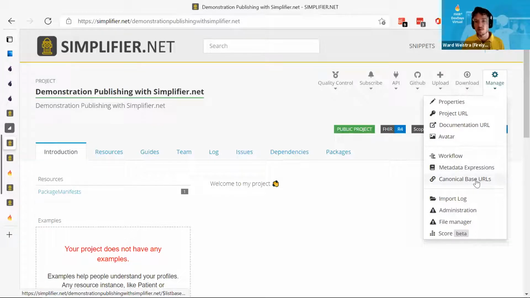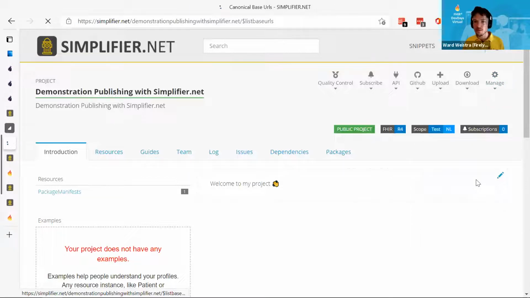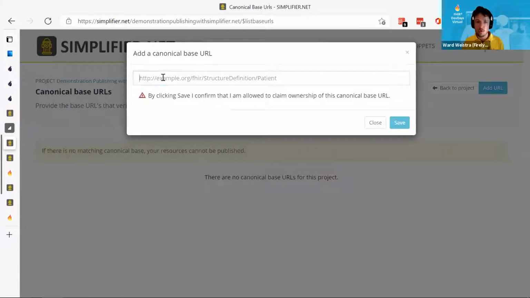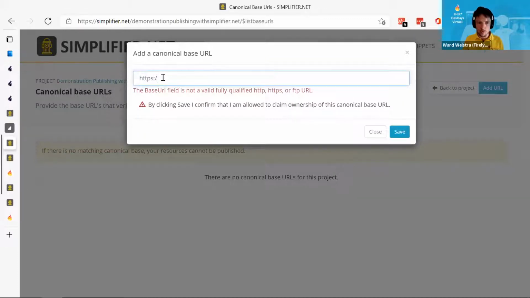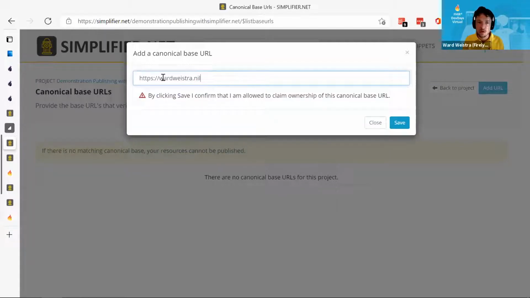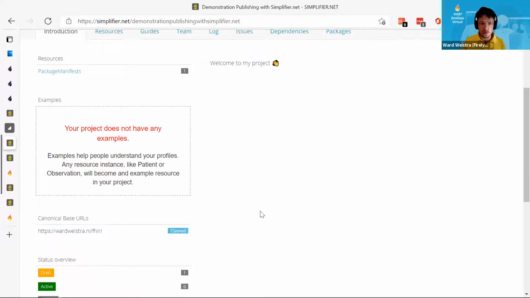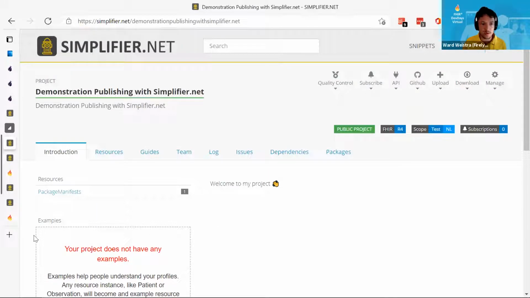And you can also define the canonical base URL. This is something to tell other people that in my project, all resources will generally start with this canonical, so I also want other people not to publish within that. In my case, that would, for example, be Weistra.nl/FHIR. This should be a URL that you control, that you own, because of course you cannot claim to make official HL7 resources or anything like that. So I've specified that. And we're now back in my project and we have a good start. We just don't have any resources yet to talk about. So let's go back to the project.